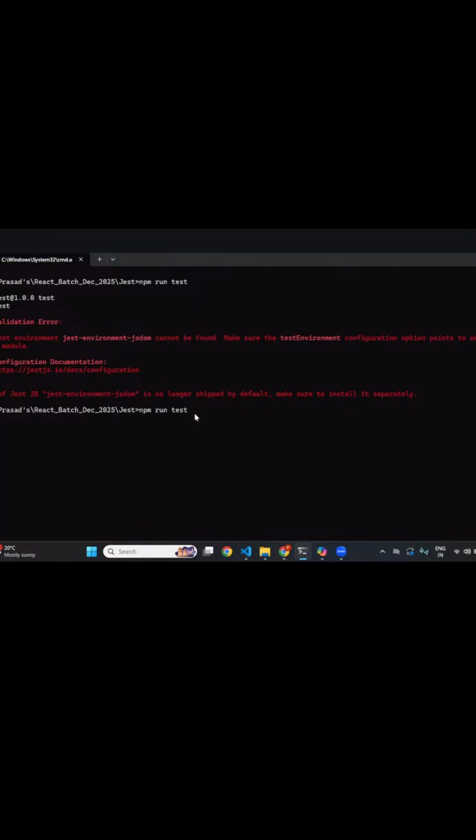Right now, what we are doing is when I say npm run test, the test cases and the code coverage are going to run, right? Two things are happening, which are your test cases and test scenarios, and at the same time your code coverage.